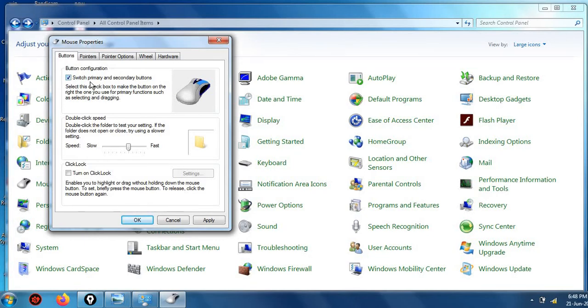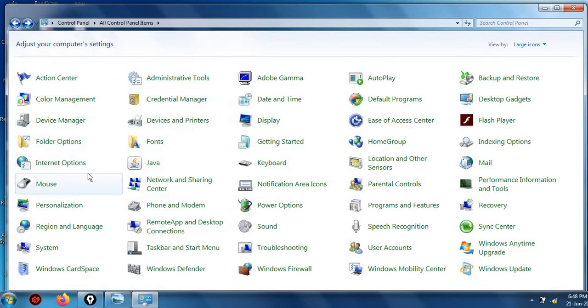So what will he do? Switch primary and secondary buttons on your mouse. Using this function, he can switch this left and right click. Okay, getting it? So this setting you can do from this option. Now next, we have seen this mouse setting also.